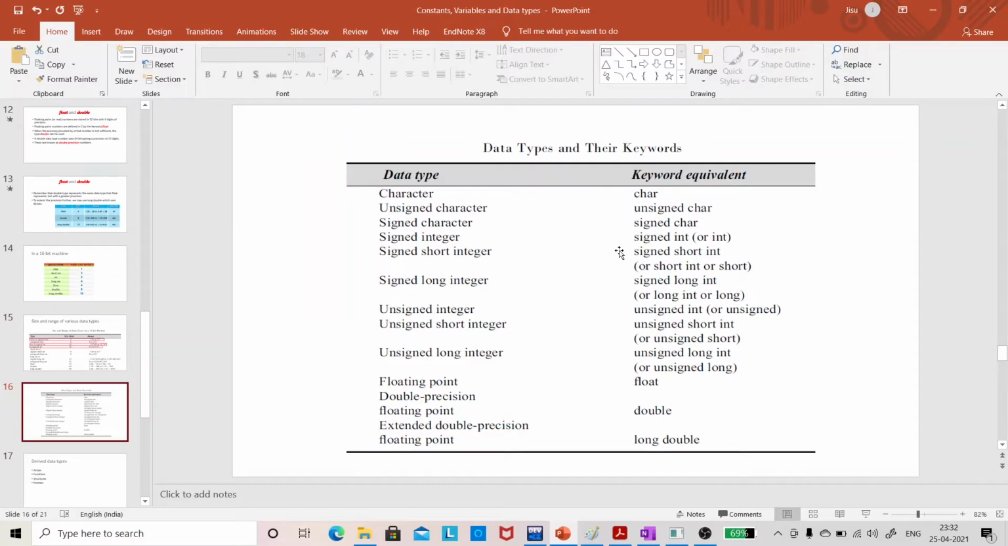And these are the keywords: character, char. Then signed and unsigned are keywords. Signed means positive or negative is possible. For integer also, signed and unsigned are possible. Then short and long to represent the size. Then double is the keyword. Then extended double precision, that is long double. So all these float, double and long double are actually the same. Just for increasing the precision, we move from float to double and from double to long double. Okay, so these are the keywords.